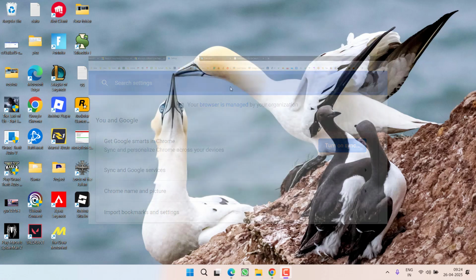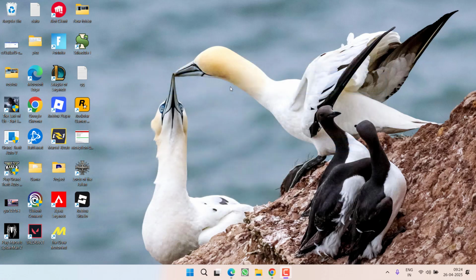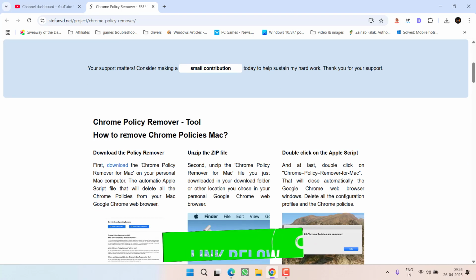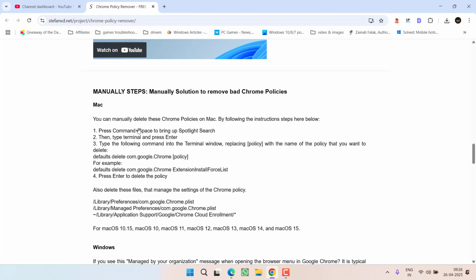First of all, let me make one thing very clear: the current issue occurs only because you have some kind of unwanted software that made changes to your system settings. And for that, you need to remove the policy from your Chrome browser. To do so, open up your web browser, and here I have a Chrome policy remover tool. Now scroll down, there are two ways to remove the policy.